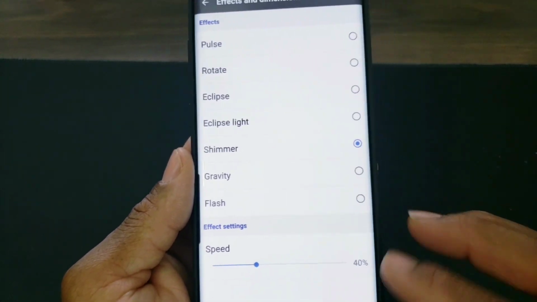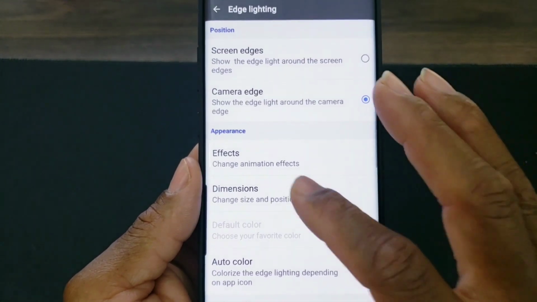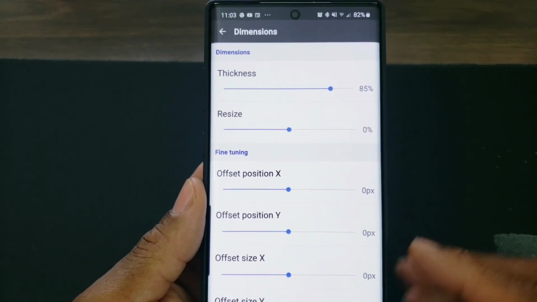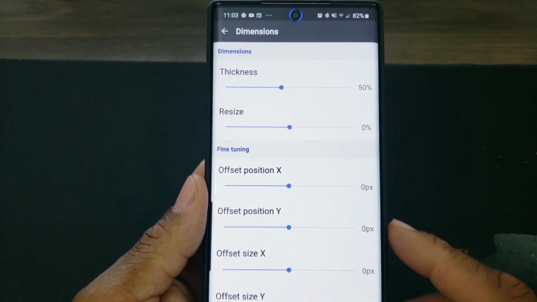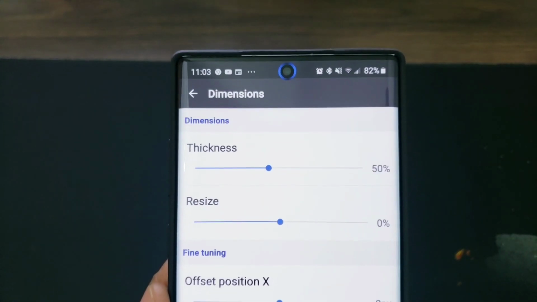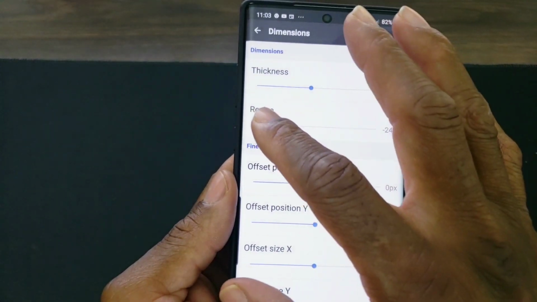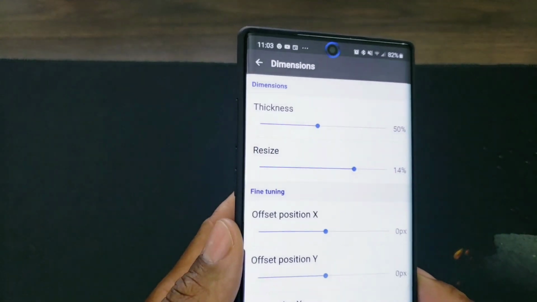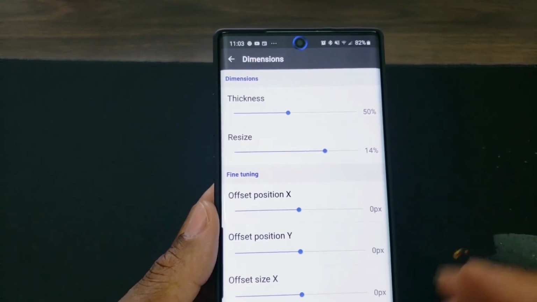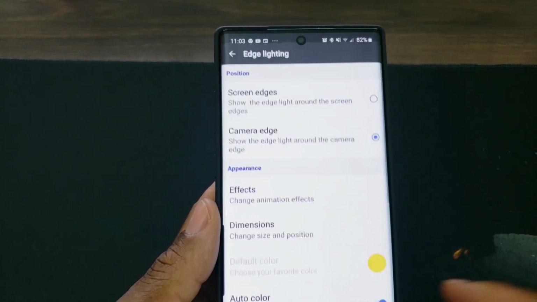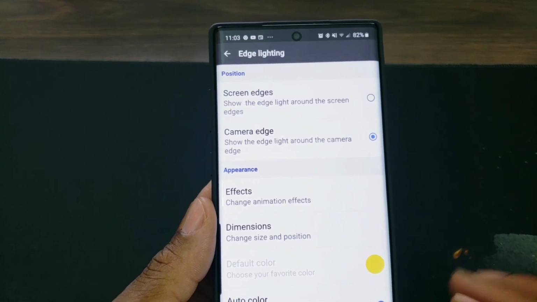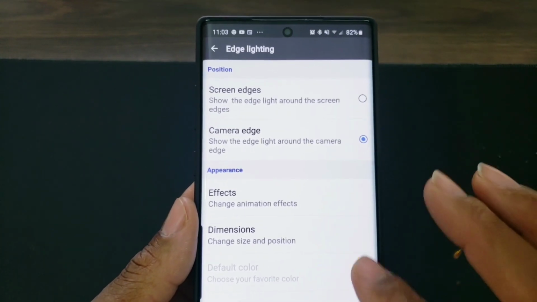Now that's the speed, but let's go back. If I want to, I can change the dimension as well. So I can change the thickness. I don't have to have it that thick if I don't want to. And I can resize it as well, right? So that'd be totally up to me, or up to you for whatever you want to do so far as customizing this application to your liking. But I thought the developer did a really good job, and you can customize the color.